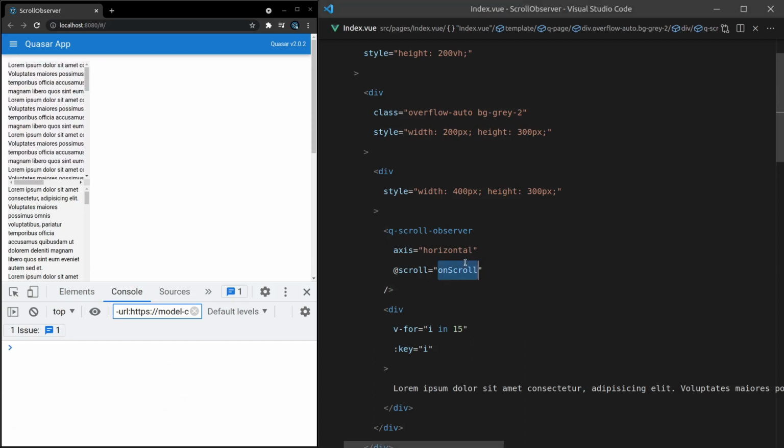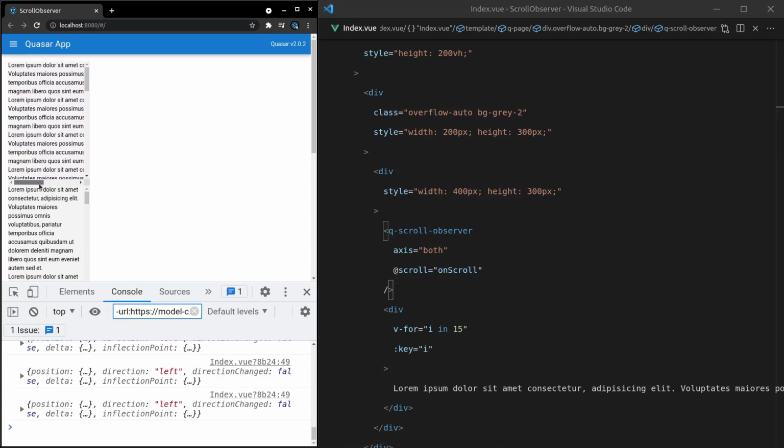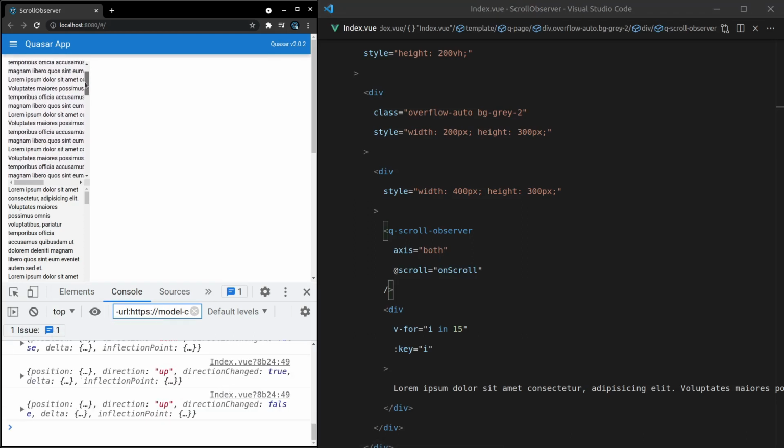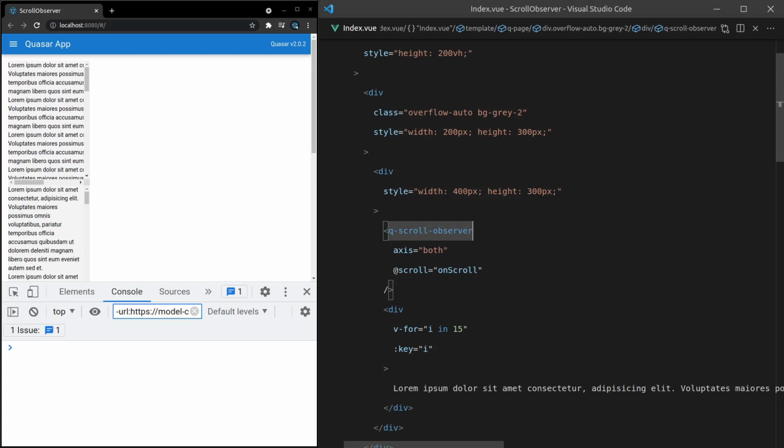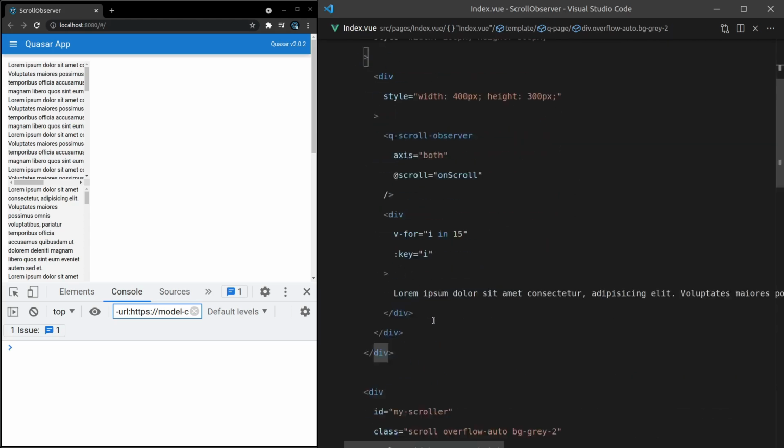You can also say here both. And that means, of course, that it's going to work on both horizontal and vertical. So that's good to know. And to wrap up this video, I just want to point out that the layout itself also has the ability for watching for scrolling. So if you just want to watch for a scroll on the entire layout, you might not need all of this extra overhead. I'll show you what I mean.